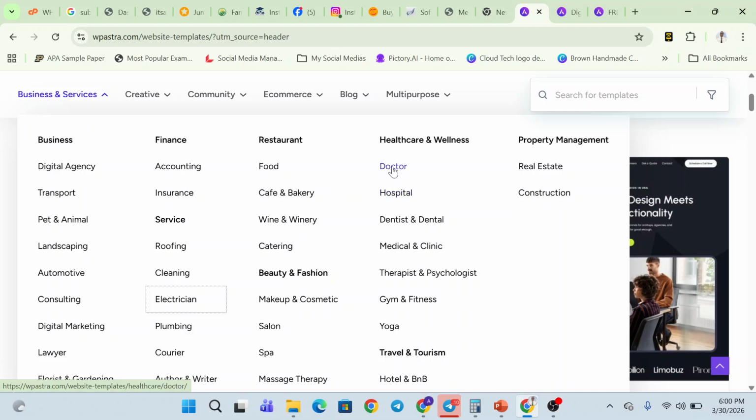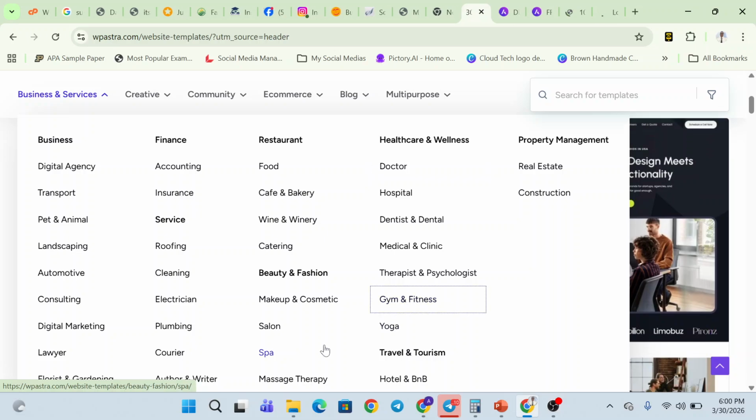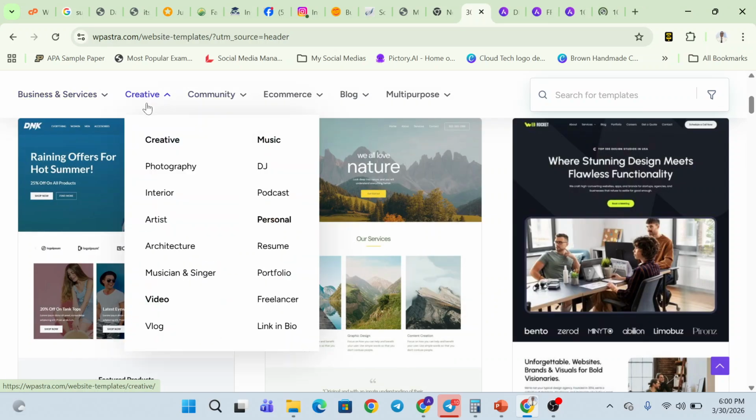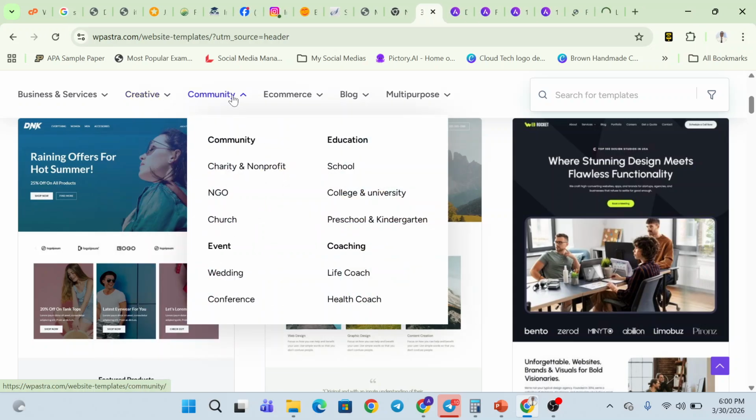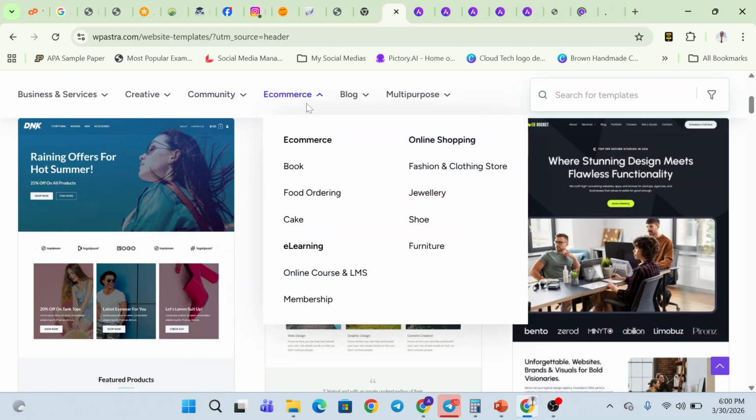I want to build a website for a doctor. Open a new tab as well. I want to build a website for a gym and fitness company. Let me go to another one again. Maybe you're a photographer. You want to build a website. You are a DJ. You want to build a website. Maybe you are into NGO. You want to build a website. You want to build a website for a church. So there are a lot of templates you can always choose from.